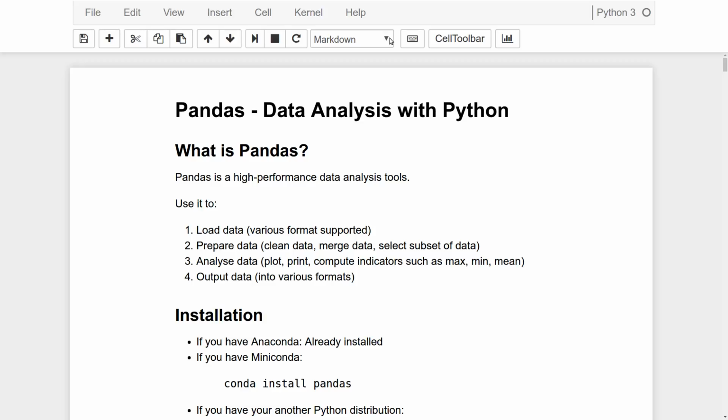And then you can also use Pandas to output the data again. So maybe you want to print it as an HTML file, as a PDF file, or again, a comma-separated file.